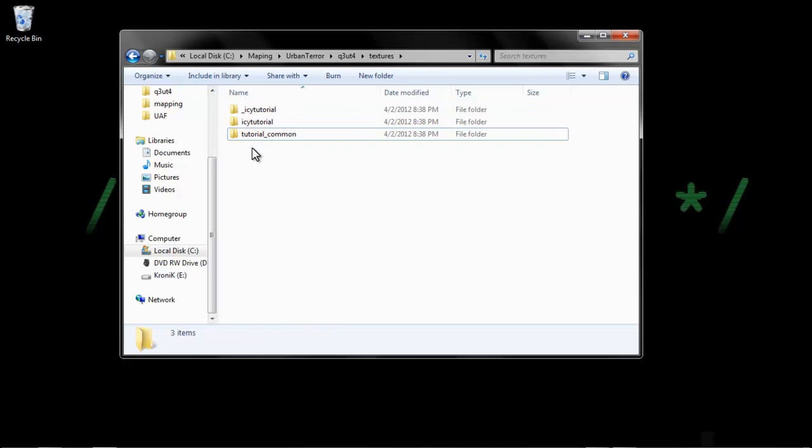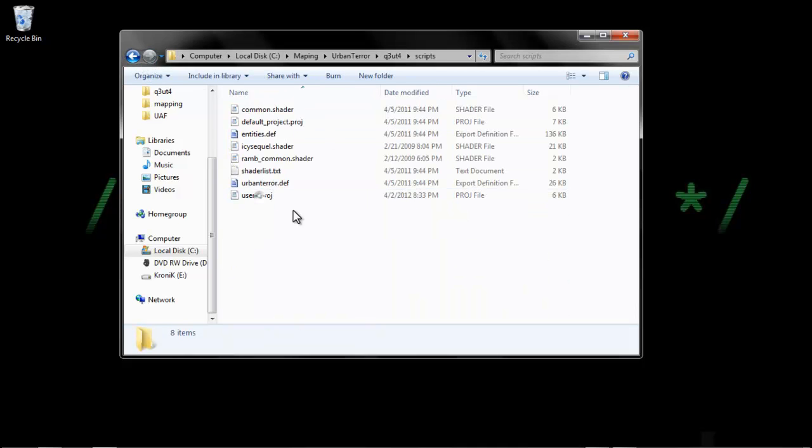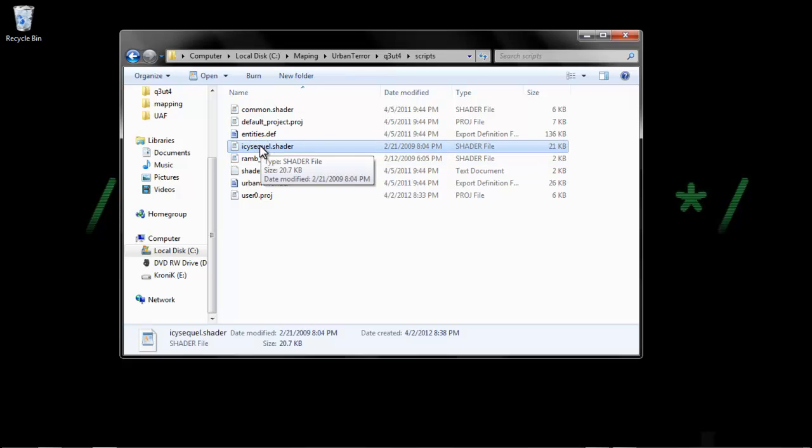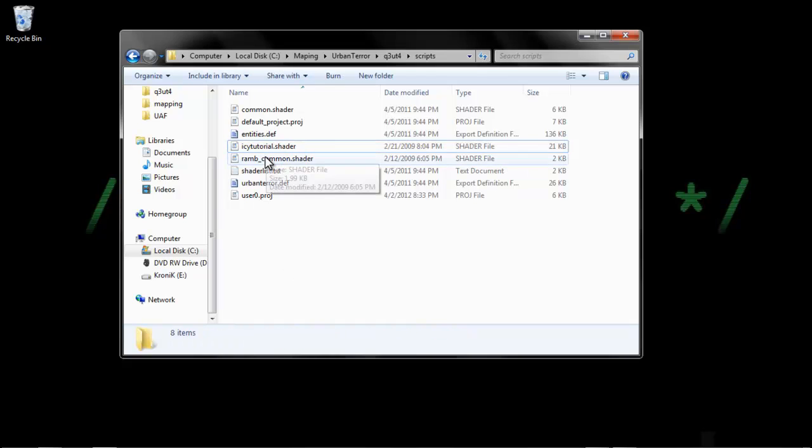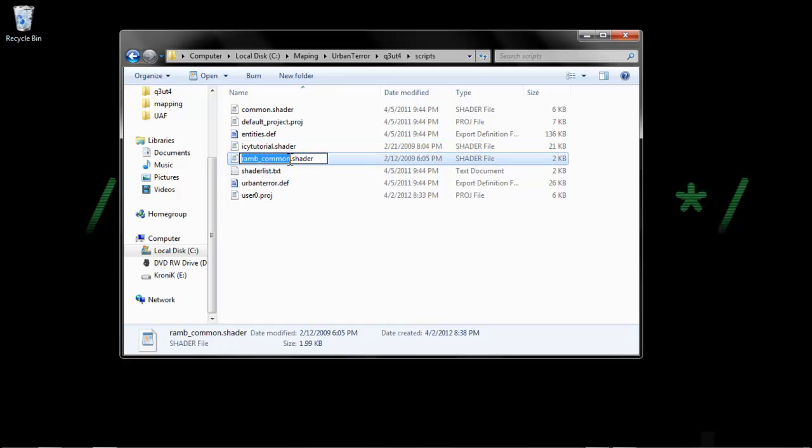And now, we also need to go into the scripts folder and find the Icy SQL shader. This points Radiant and Urban Terror to the pictures to texture all of the surfaces. We're going to need to change that to Icy Tutorial, and change this to Tutorial Common.